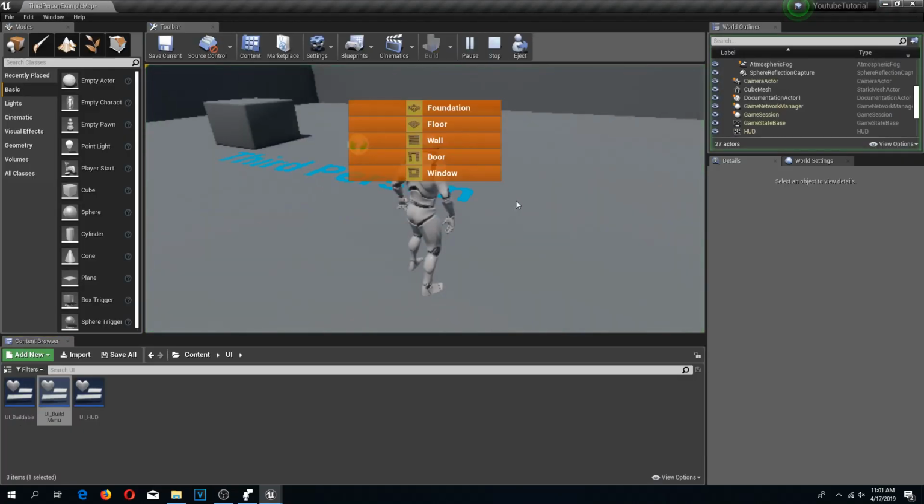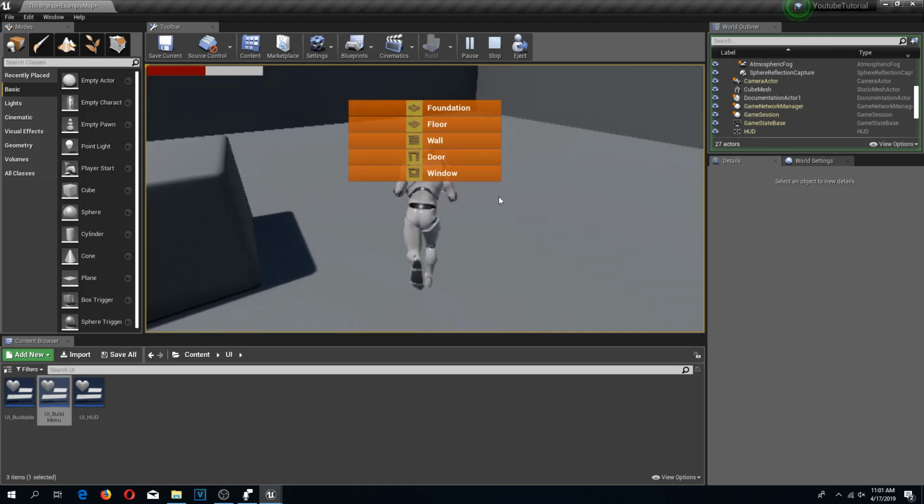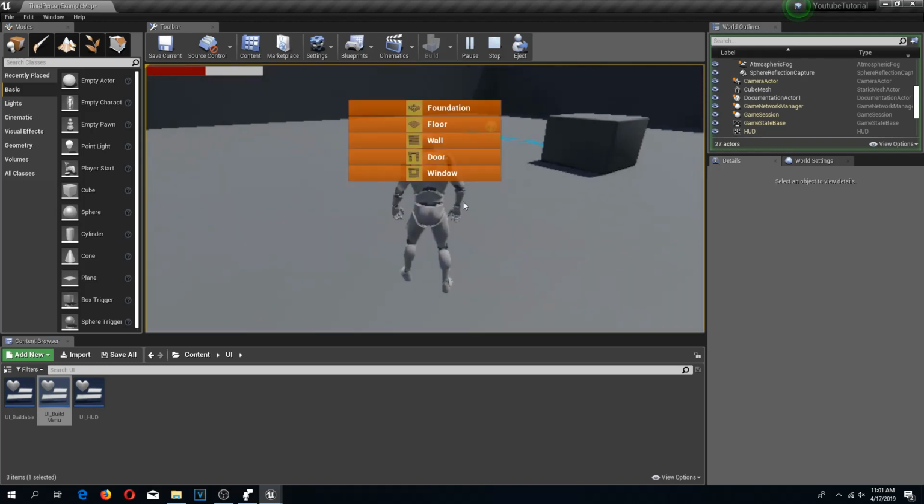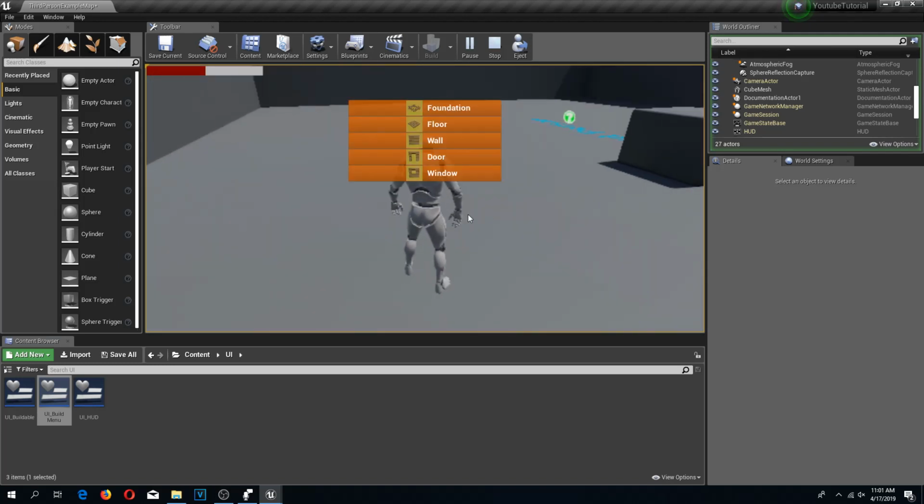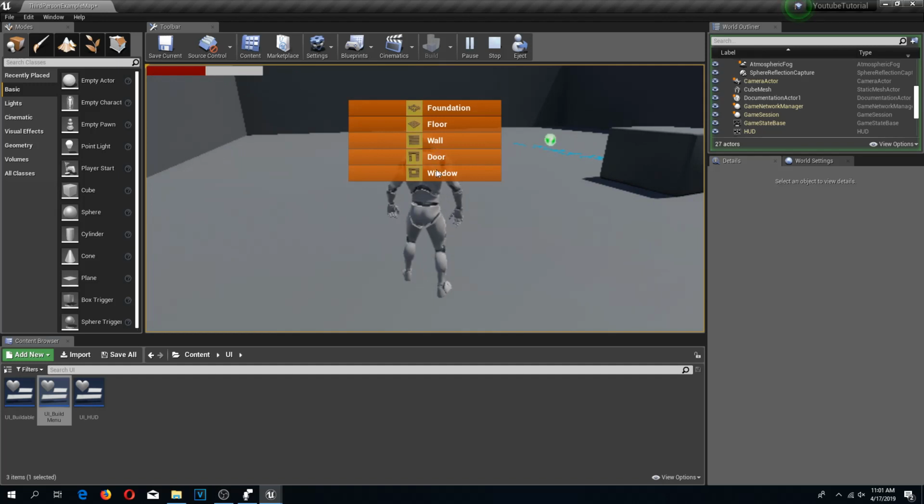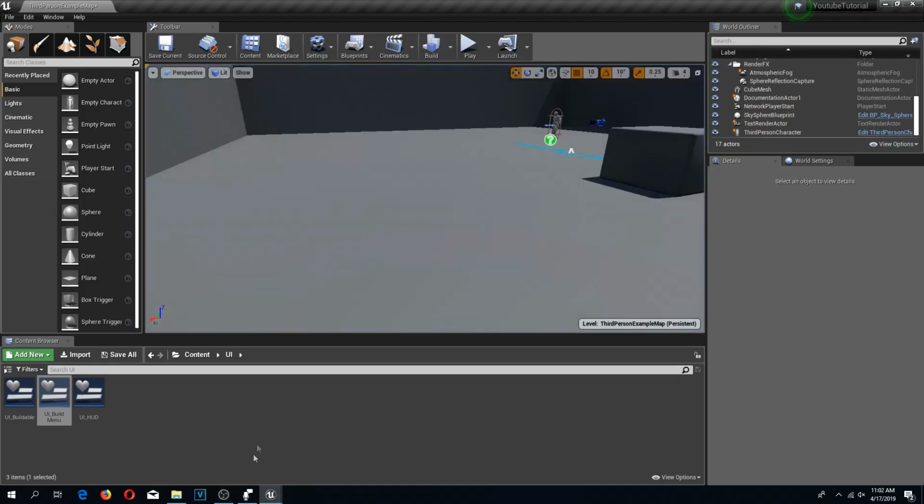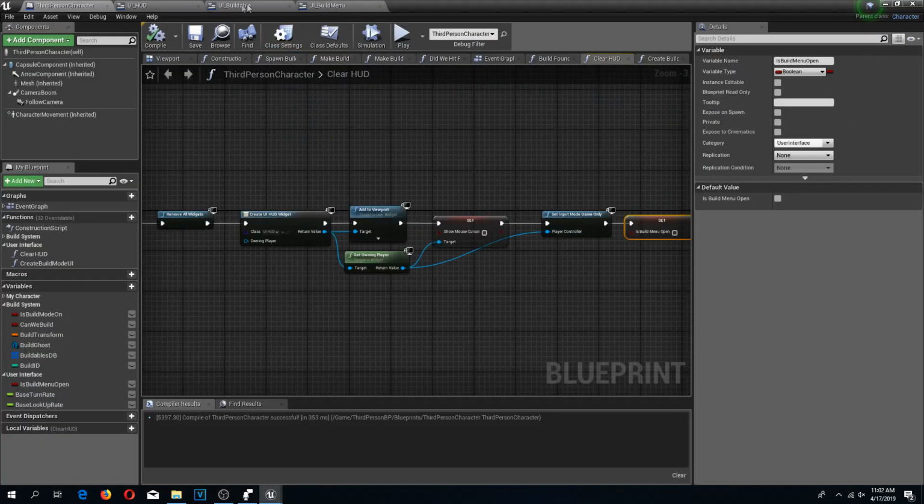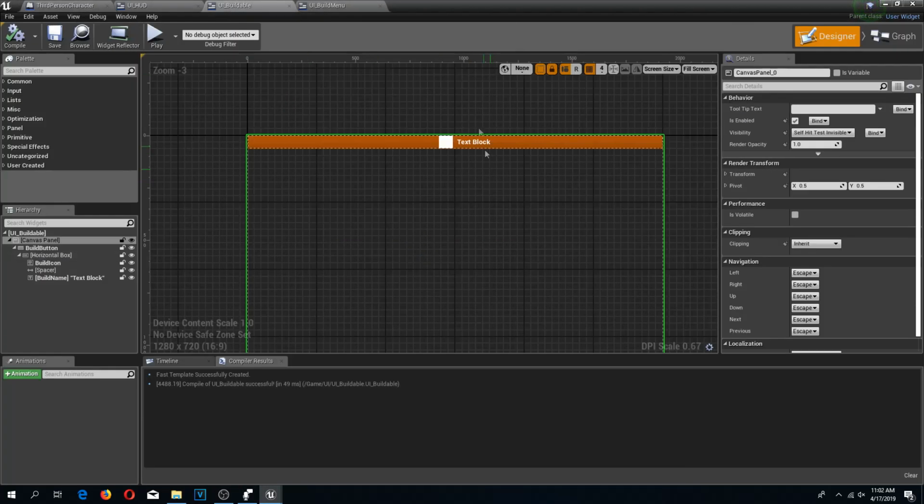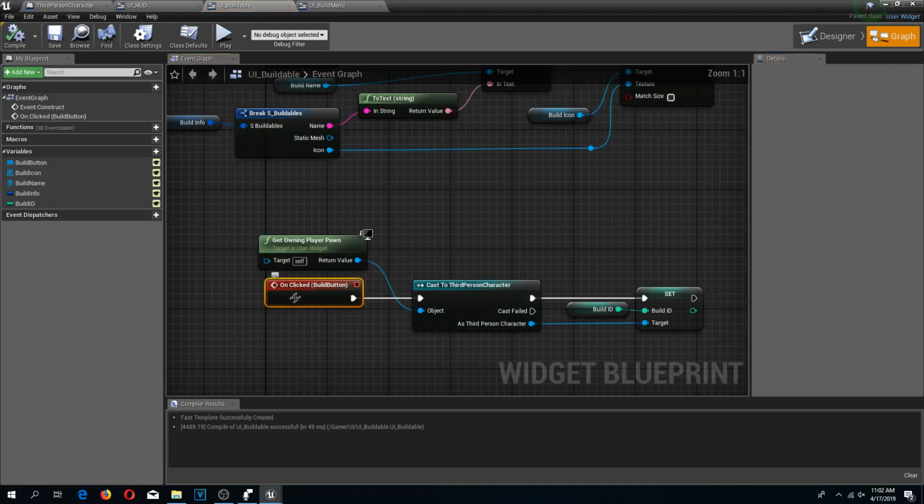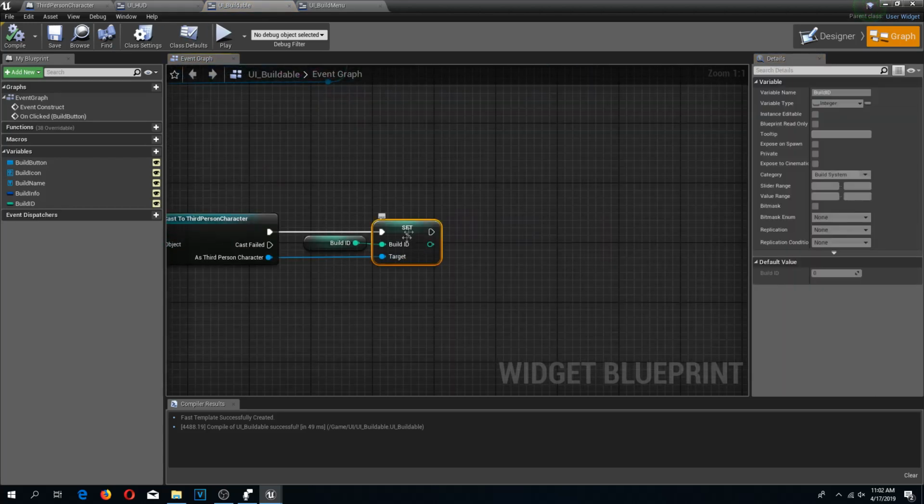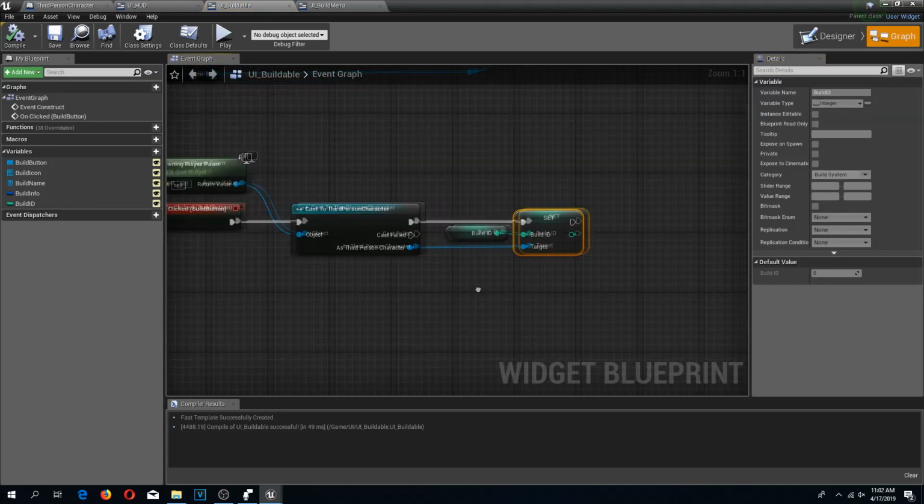Now we can go in game, and if we press B it appears, if we press B again it disappears. Awesome. But if we click something, nothing happens. Why is it so? Well, it is because if we open up our UI buildable, we can see that on clicked, all we did was just set the build ID. We didn't do anything else with it.